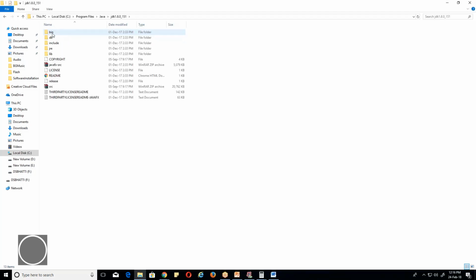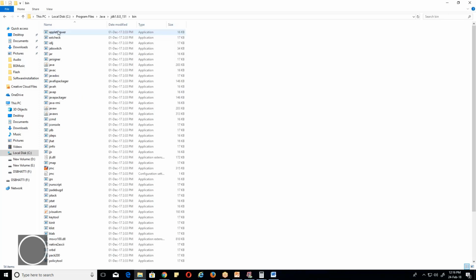In JDK, you have this bin folder. Okay, so within the room, there is one more room. So within that JDK folder, there is one more folder, bin. You have to go inside that bin folder and you have to take this path.